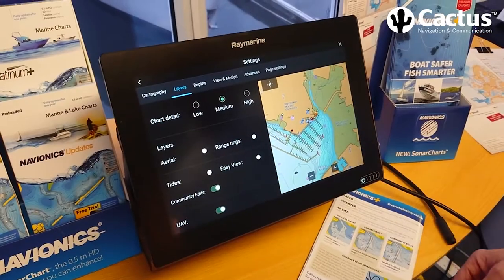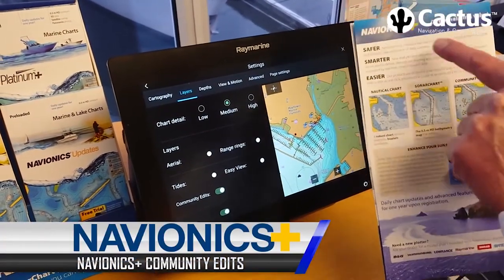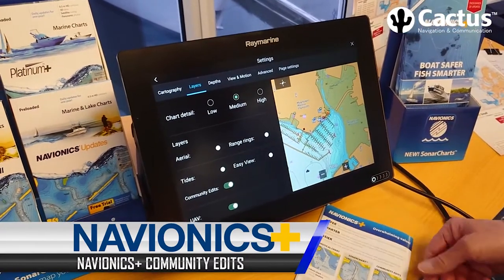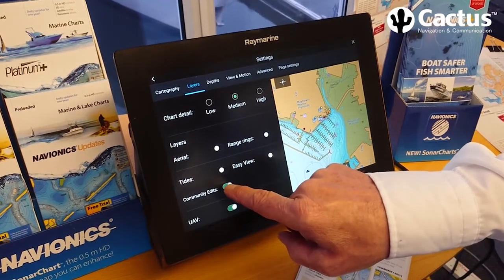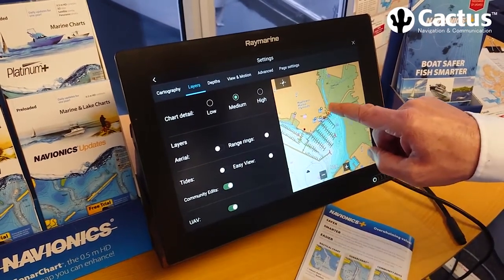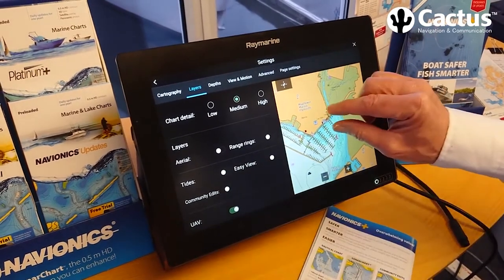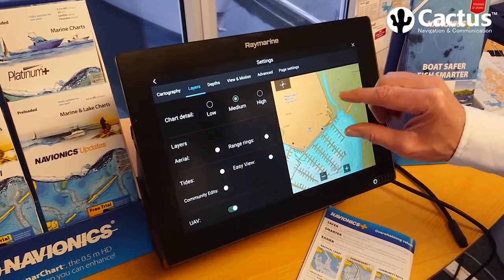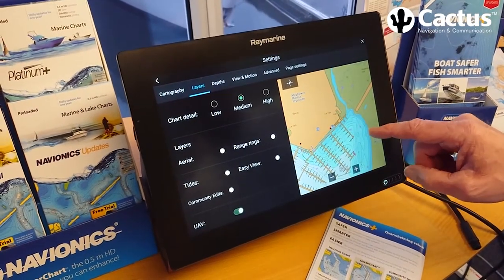So we have another feature called Community Edits. Community Edits is another part of the Navionics Plus charts. You can see here, if I switch community edits off, you'll see several of these objects disappearing. So if I go there, okay. Several of those objects in that area are no longer showing. That's because they're things that have been added by the community.